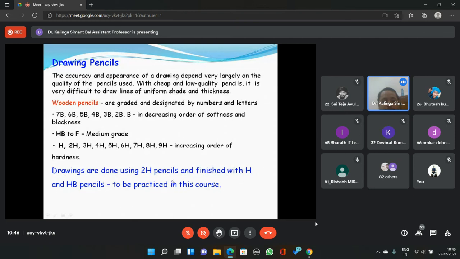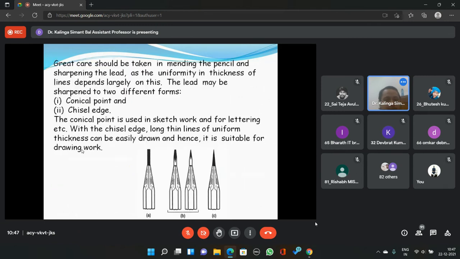Drawings are usually drawn in 2H pencils, that is, medium hard pencils, and are finished with H and HB pencils. We do not tend to go for the much harder ones, because if you go for a harder one, it will put impressions on your drawing sheets. That is not required. Sometimes when we do drawings, we need to erase something, so we seldom use harder grade pencils. Rather, we go for the softer grade pencils, from HB to 2H grade. So this is the most practical range to be used in drawing pencils, HB to 2H.